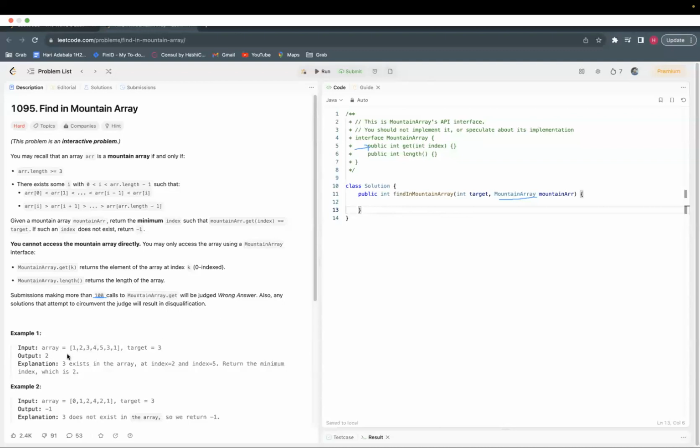So the brute force solution for this will be to iterate over the array. We have this length, so we will iterate from 0 to length minus 1, n minus 1. We will try to get the value using get of this index, and if it is equal to the target, then we will return i. So this will be the brute force solution.